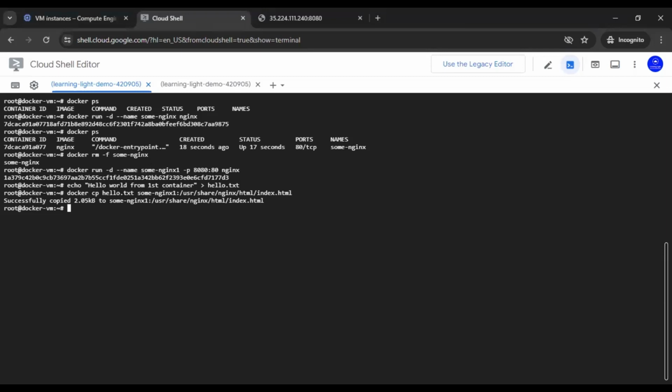Now we are going to do the same thing. We can run the next container on port 8081, using docker run -d, and we name this container somenginx2. We map port 8081 to port 80 of the container. If we do so, our container is going to be running on port 8081 on the host machine.